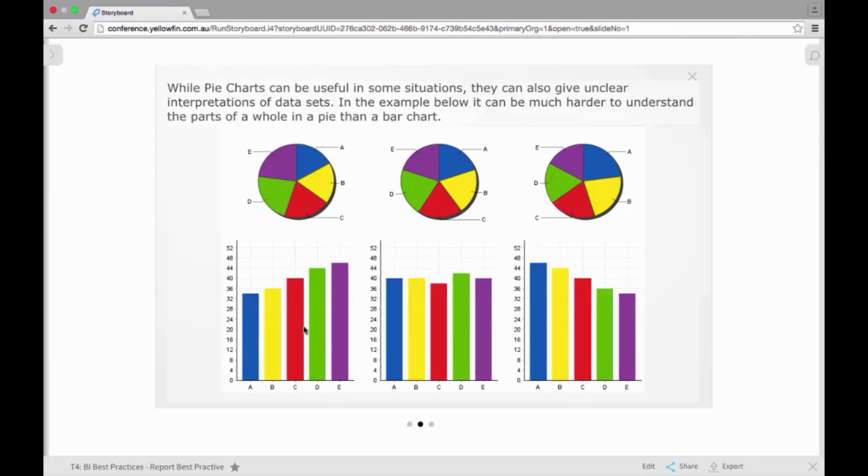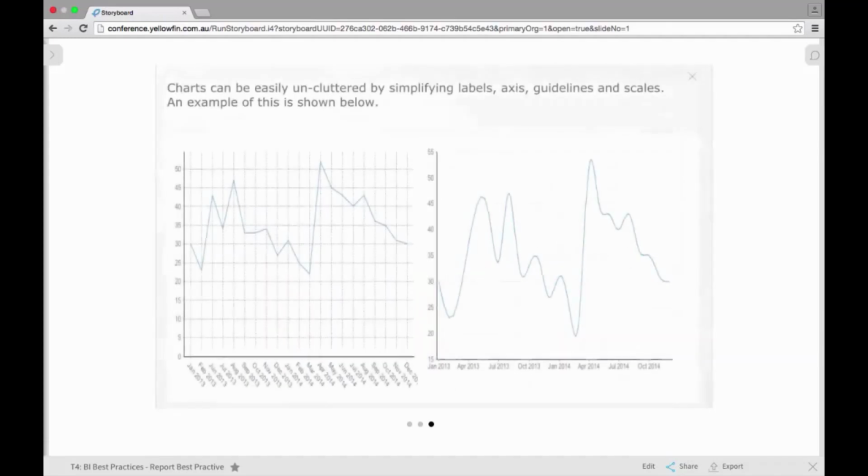We can instantly see which are the larger values, how they compare in terms of percentages, and we can probably find it easier to make a decision or generate ideas based on this set of charts as opposed to the pie charts. So this might be an example where it's better to go with something else other than a pie chart or visualization.